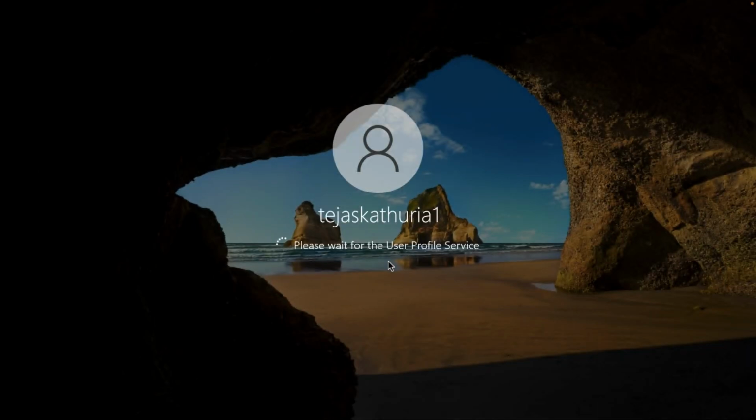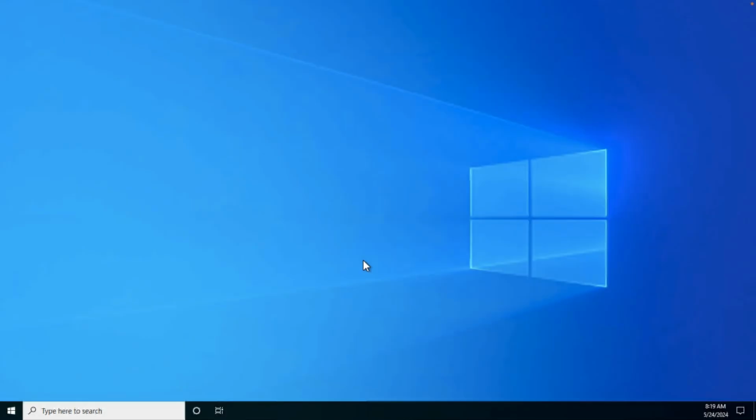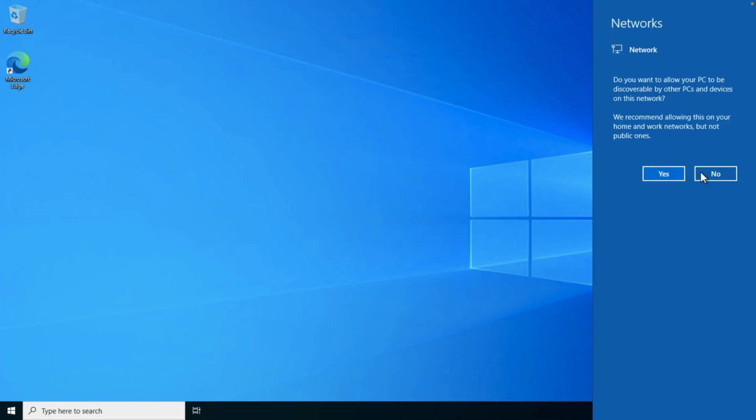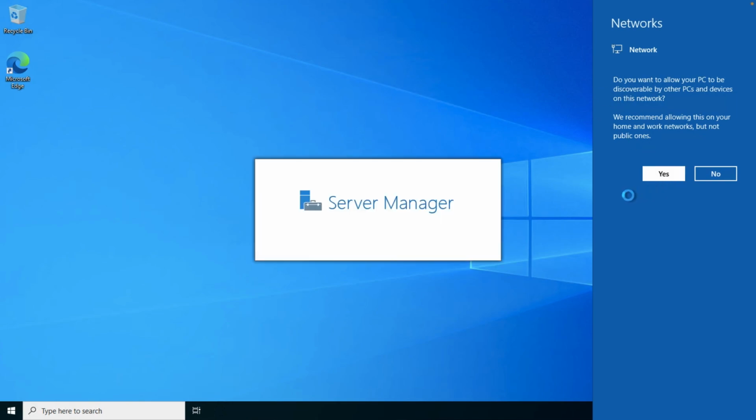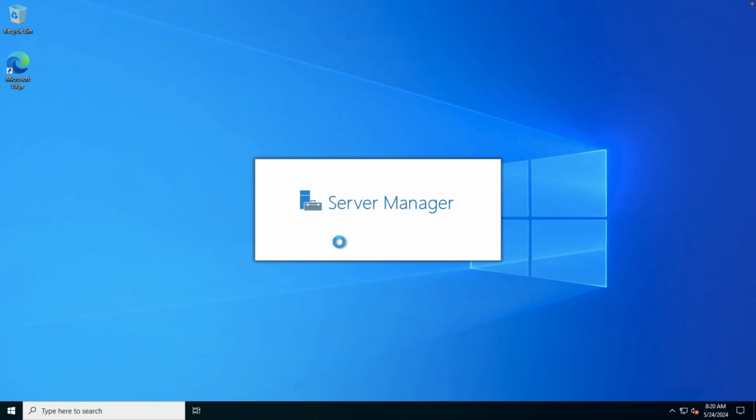So as you can see, we have successfully connected with a virtual machine. You can see it says repairing Windows. Now it's making the desktop ready for us. As you can see now that we are successfully into the Windows desktop. If something like this opens up, simply click on yes. So server manager is opening up.